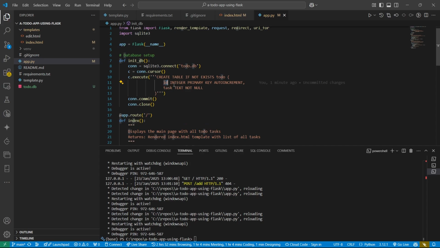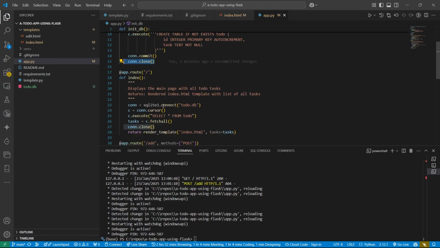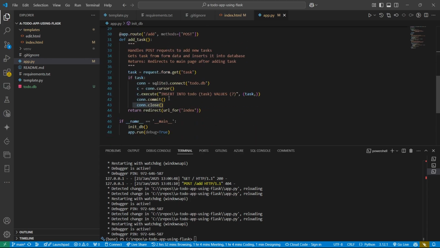So you are creating the ID and task columns. ID will be an integer, it will be the primary key, and it will automatically increment upon adding. The task will be text and it will not be null. That's what it is doing. Then you are committing the changes in the database, and after that you are closing the database connection. That's what init_db is doing.